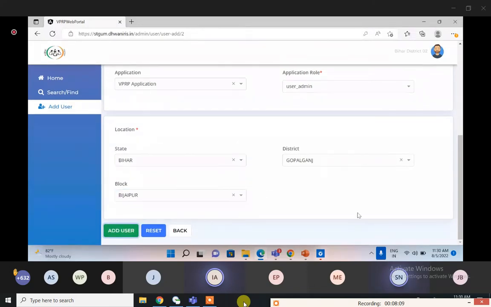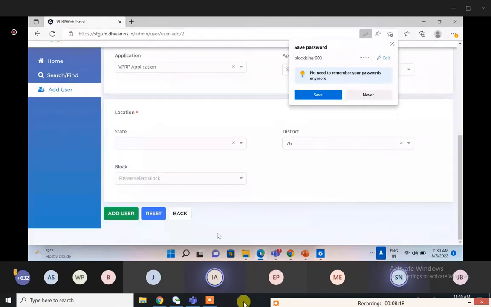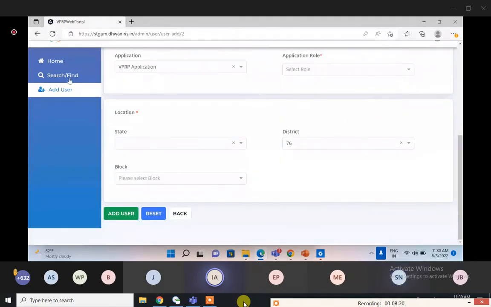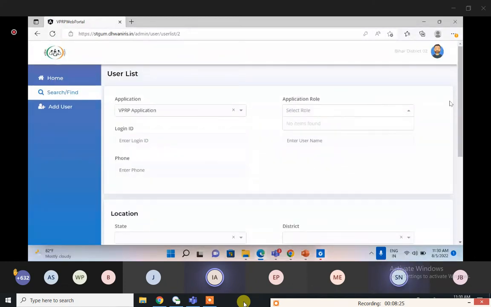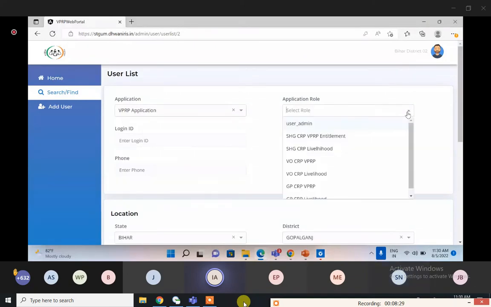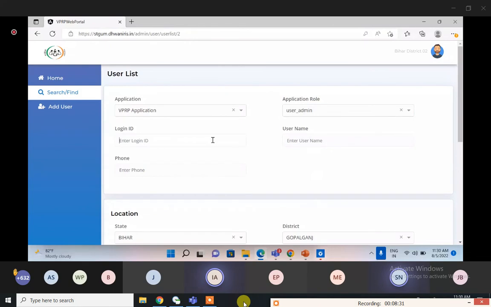If I add a user here, my user has been created now. Same function for search you can perform again. You can select your user. You can give your login ID. You can give your phone number. And you can just go and click on find and search.